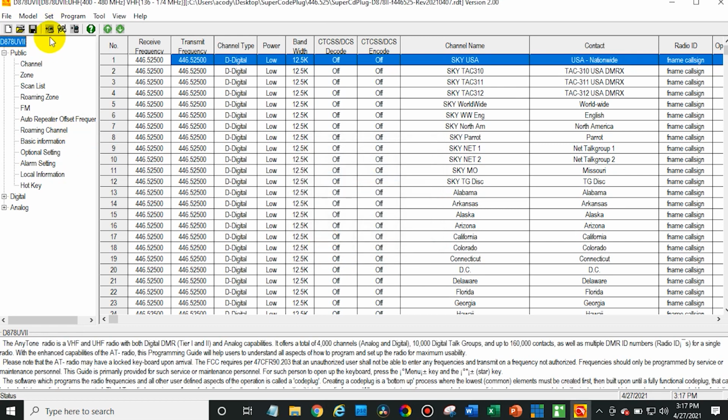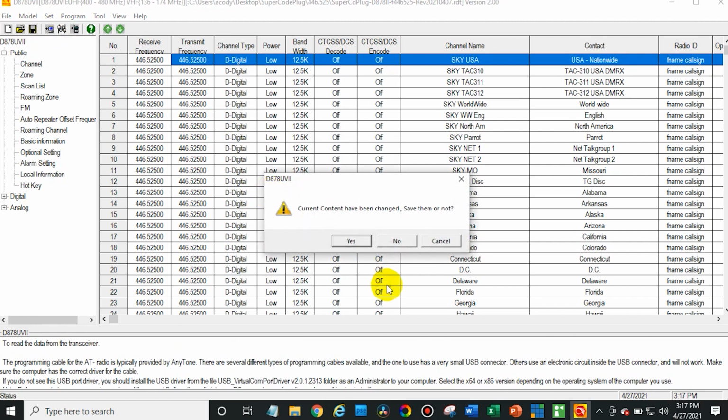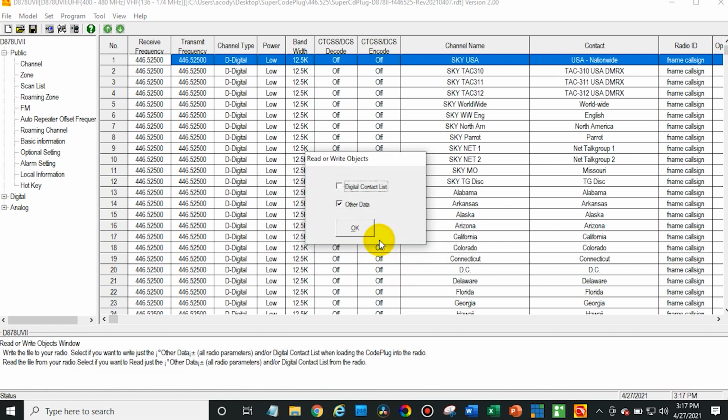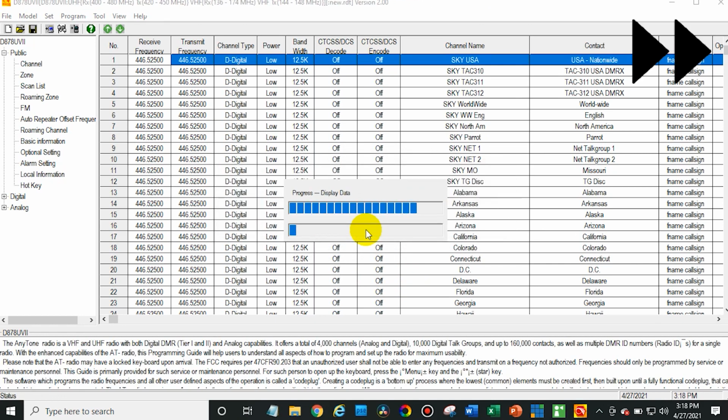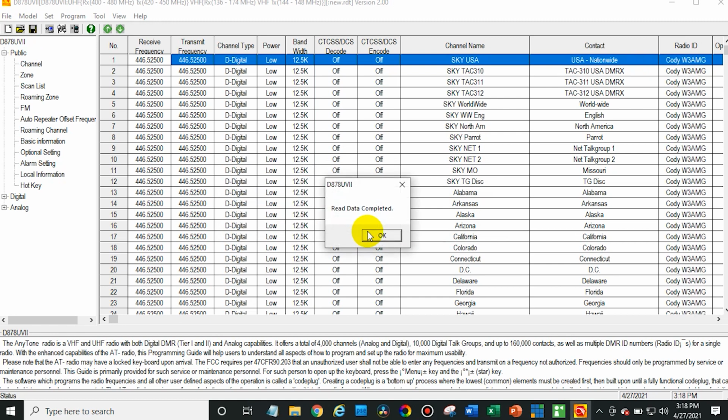And from here we can go ahead and click the read from radio button. Don't care about my current settings in there. And then click OK to read from the radio. And all we need to do is read the other data. Perfect, there we go, it finished.